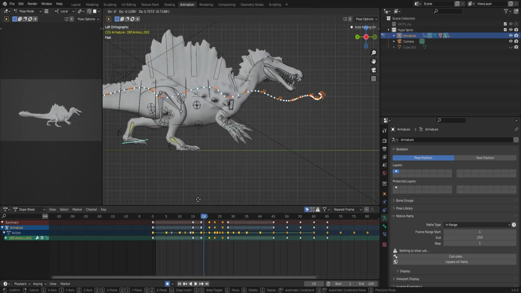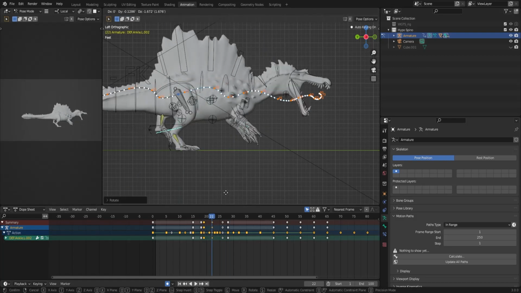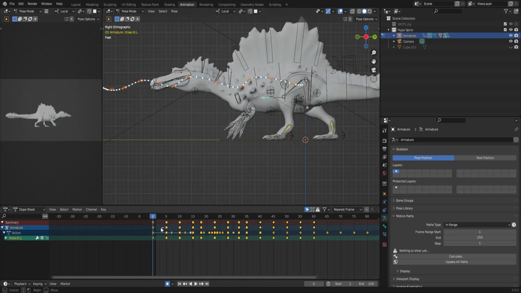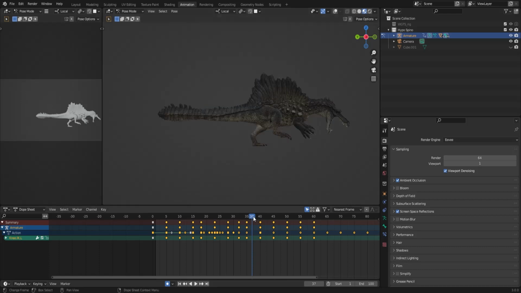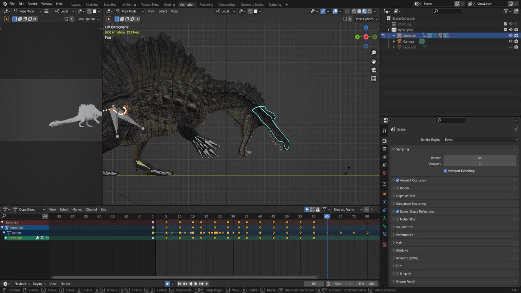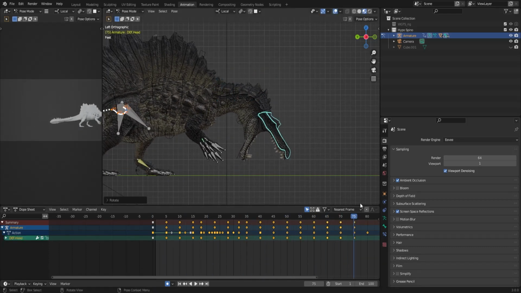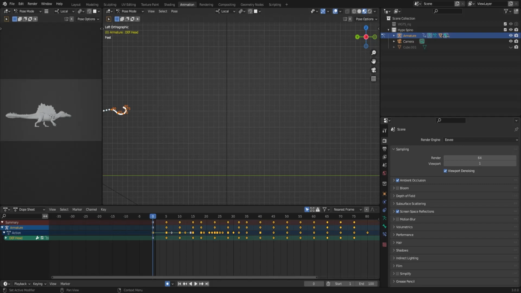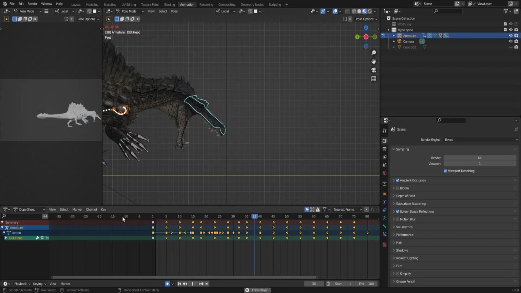And so here you can see the orange dots and the white dots. The white dots are just where the interpolations are, excuse me. And then the orange ones are where your keyframes are set. So you can see just your motions of what it would actually look like.